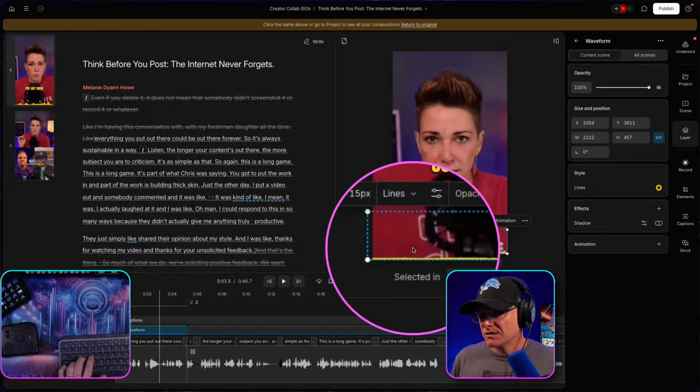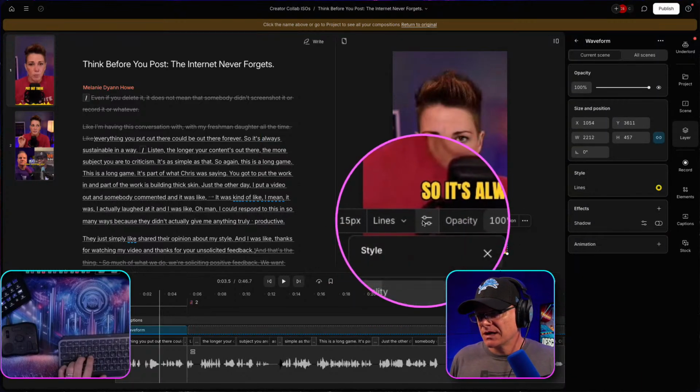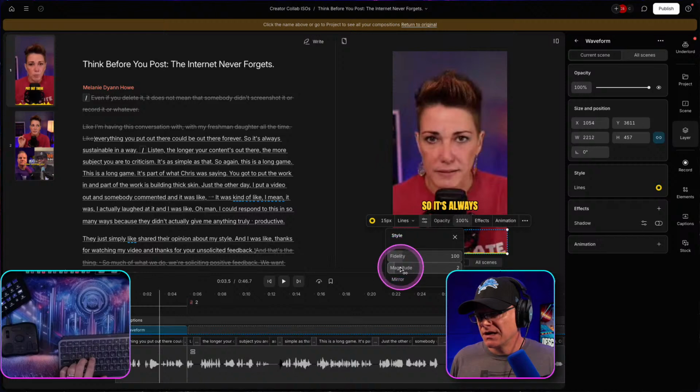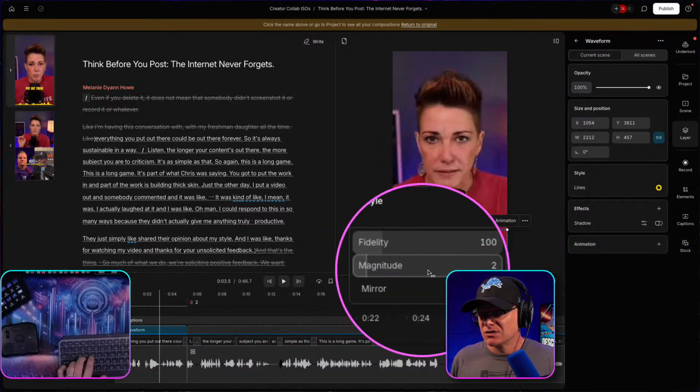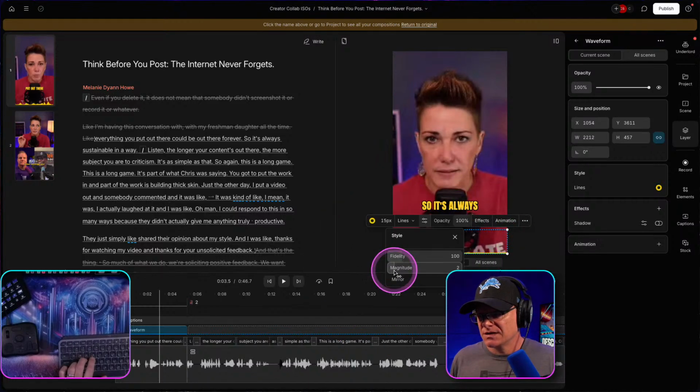I need it to be higher. That looks like it's good thickness. So I click on here, which is your fidelity, and then magnitude. So the magnitude is what I want to adjust here to get this up.